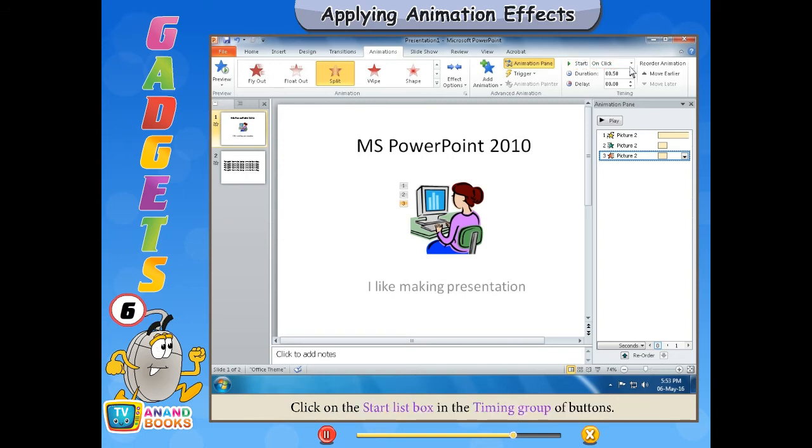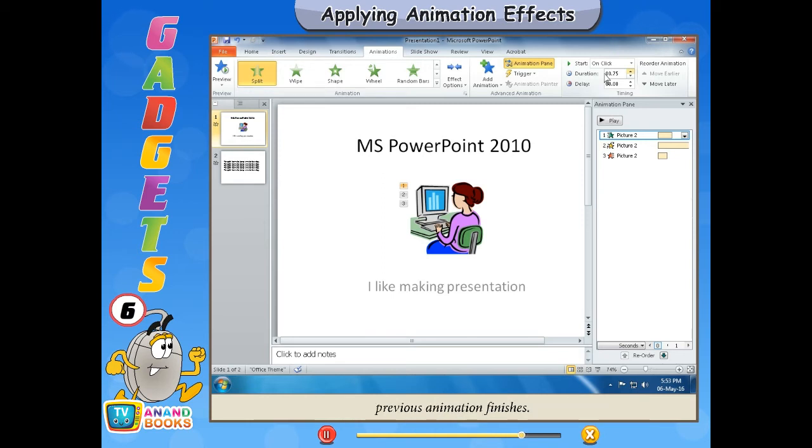Click on the Start list box in the Timing group of buttons. Choose how you want to start playing the animation: on mouse click, at the same time as the previous animation, or after the previous animation finishes. The duration and delay options are used to set the duration and pause respectively, in seconds, for any applied animation. Click on Preview on the left of the animation toolbar to view the animation effects applied to the current slide.